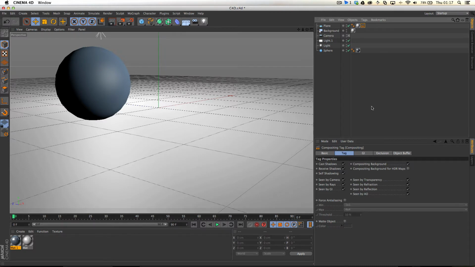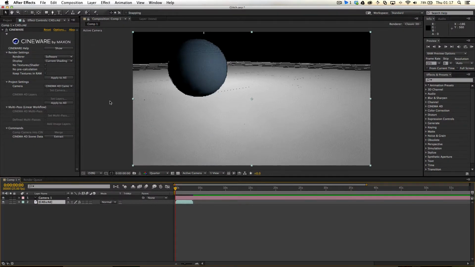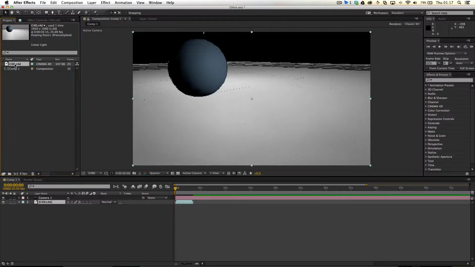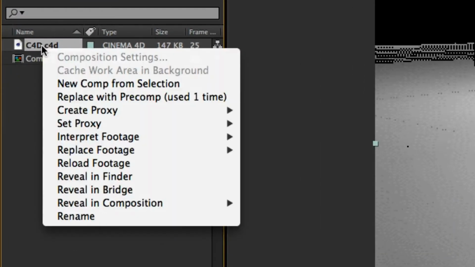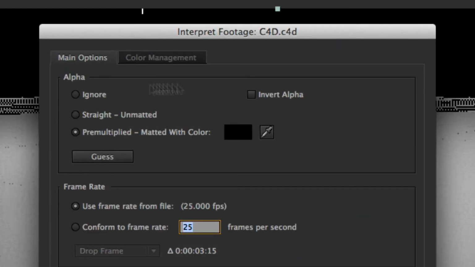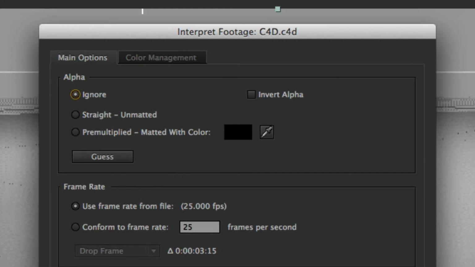If we hop back into After Effects, the solution is actually really, really simple. All you need to do is, in your project, go ahead and find your Cinema 4D file which your Cinema 4D app is actually referencing, right click on it, click on Interpret Footage, and then click on Main. And then where you've got alpha, on this alpha box here, instead of having pre-multiplied matted with colour, go ahead and just click on Ignore.